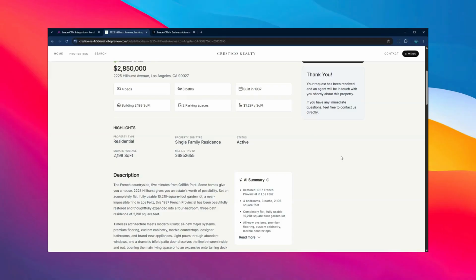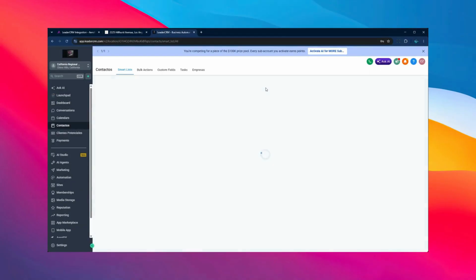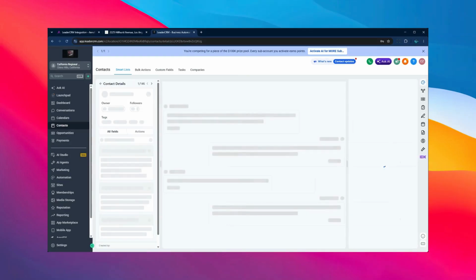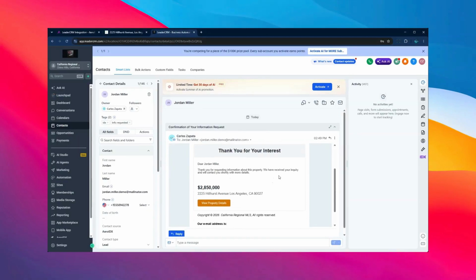Now, since I already connected my app, this lead will go directly to my CRM. Here is the contact created seconds ago by AeroIDX. Now, this is the inquiry message and the listing that the visitor asked about. So the agent can follow up with context.